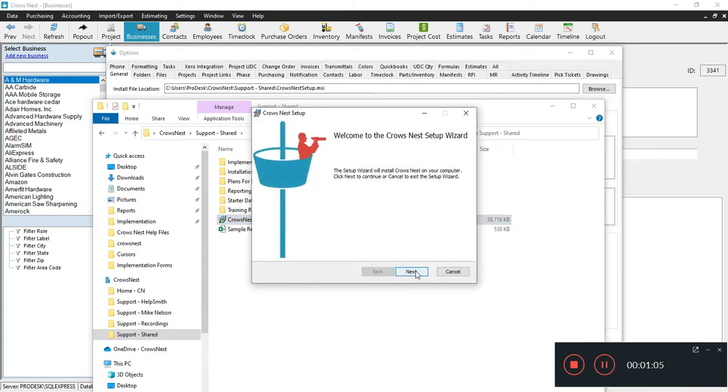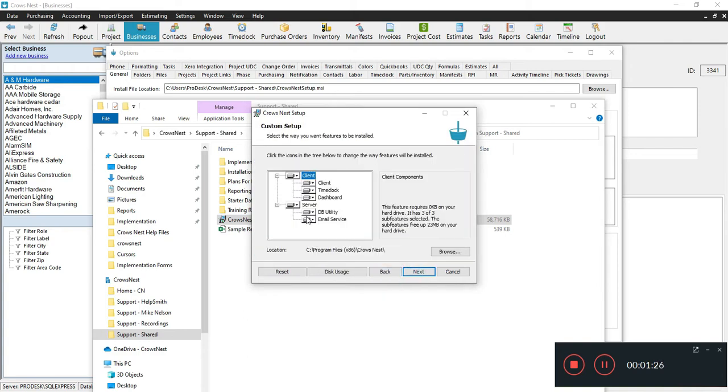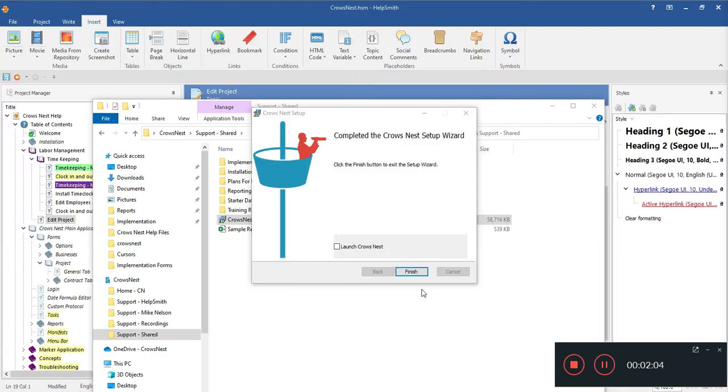Click Next and click the checkbox to agree to terms. Now select the features to be installed on this computer and press Next. The Crow's Nest Setup Wizard will now finish the installation of Crow's Nest. Click Finish to close the Crow's Nest Setup Wizard.